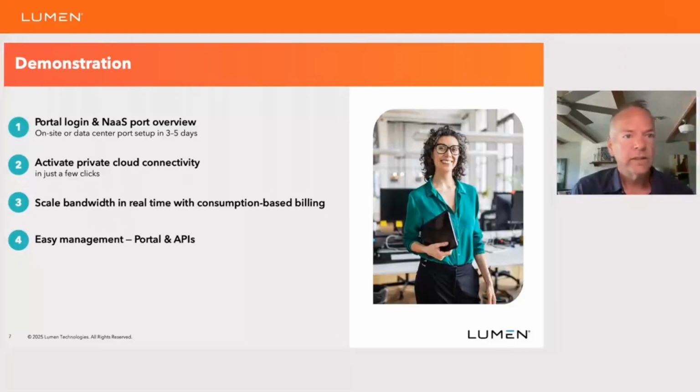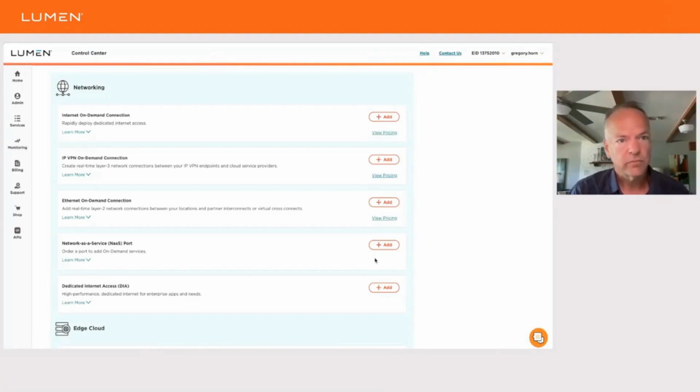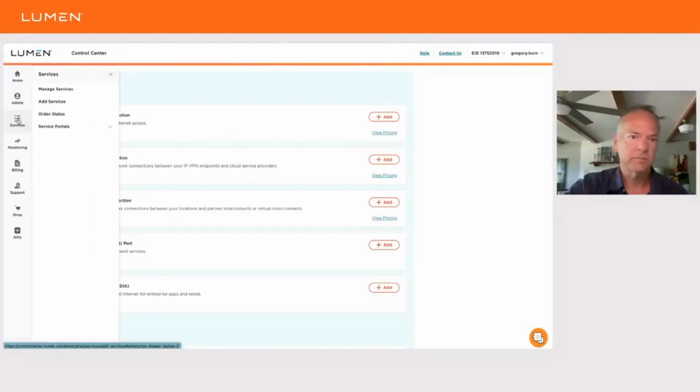So now we're going to give a demonstration using the Ethernet on demand and look at IPVPN on demand. We're going to go directly into the production live portal and see how to spin these up. We're currently looking at the control center, which is the interface that our customers use to spin up these services. And we will start with Ethernet on demand. So I simply go to the flyout on the services option on the left-hand side of the portal, and I can just say add Ethernet on demand connection.